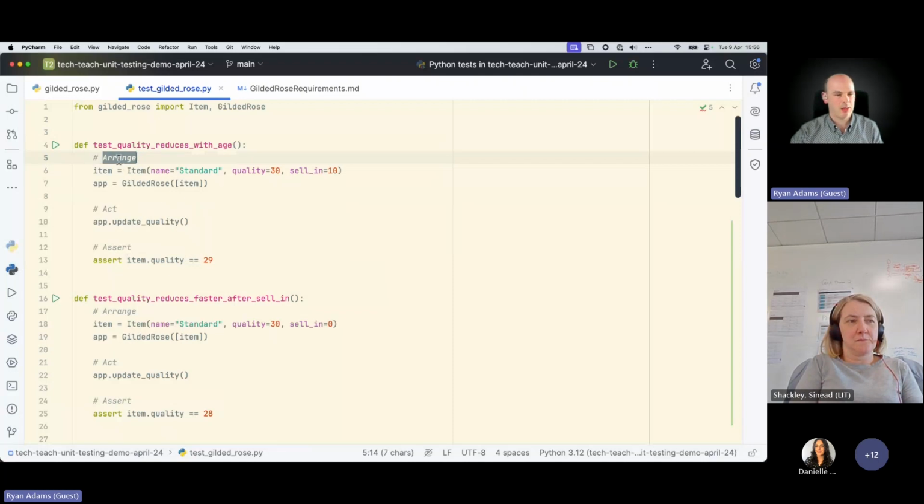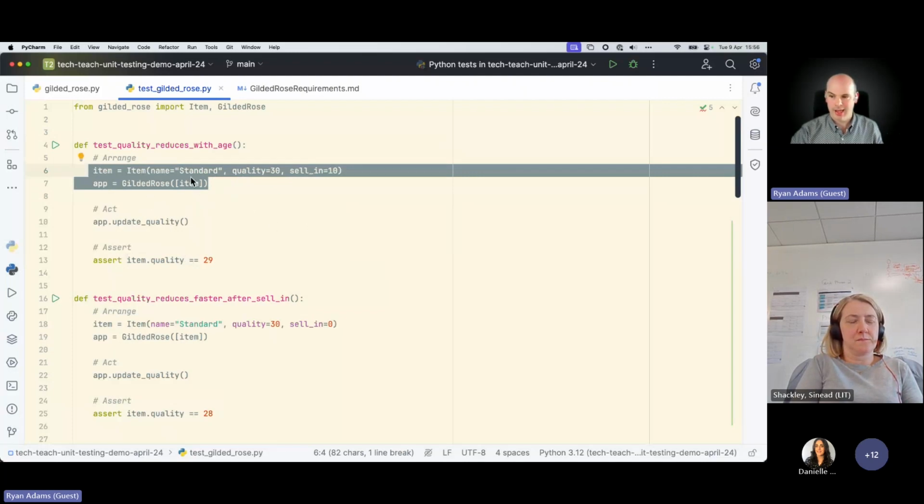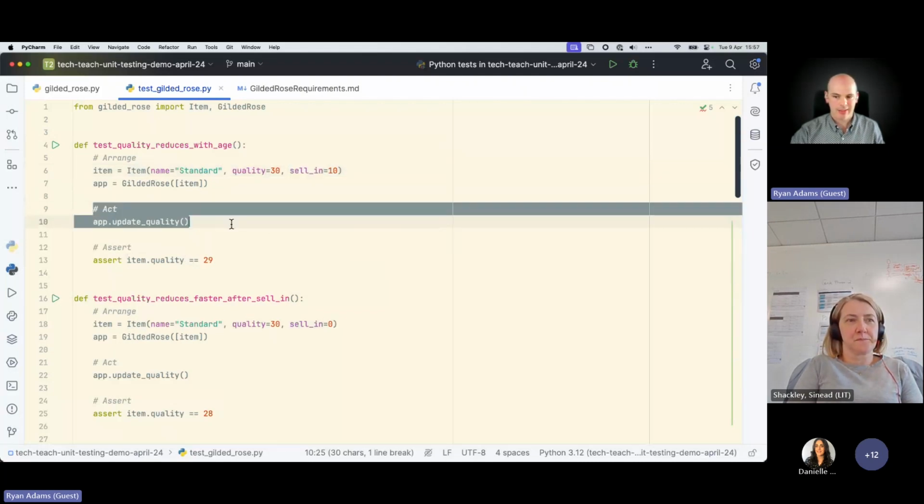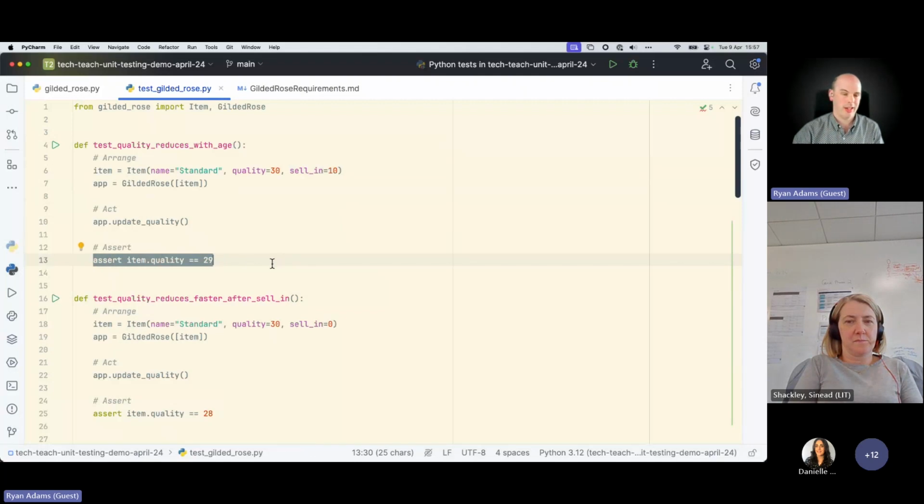We arrange the system in a state that we know. So here, I'm creating an instance of the shop, and I'm passing in a standard item with a quality of 30 and a sell-in of 10. And then I act upon that system that I've arranged. So in this case, I'm going to call update quality. And then what I do is I expect that as a result of calling update quality, I've changed the system in some way. So I've got the system in state A, I'm acting upon it, and it's now in state B. And then finally, I assert that the system is in this particular state.